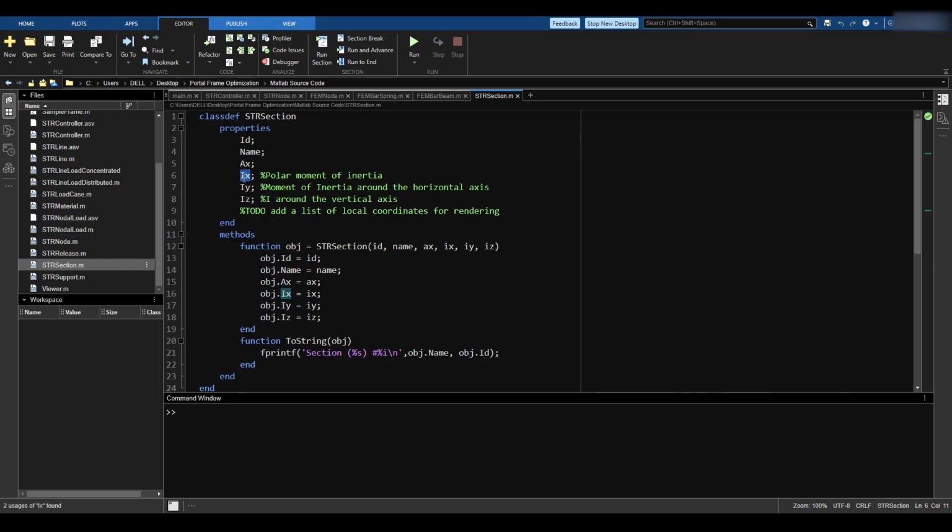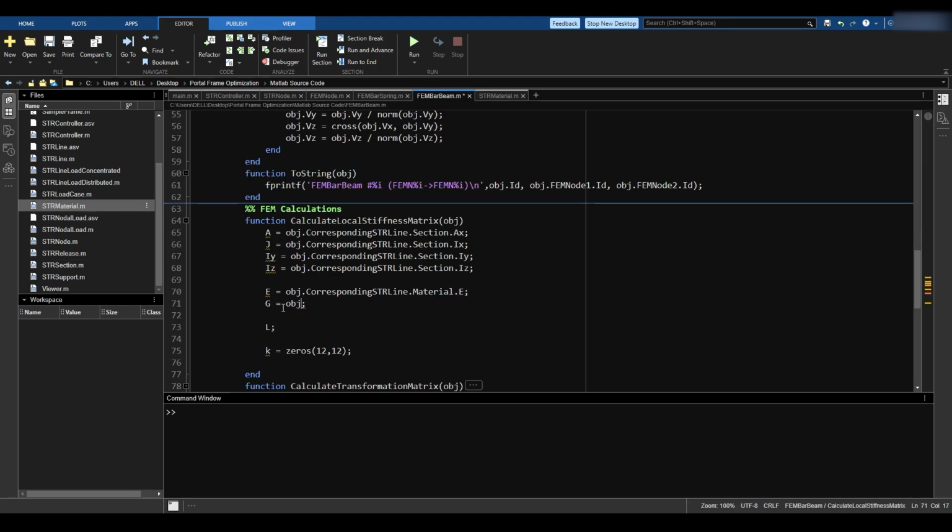Now, IX is still incorrect, by the way, because I told you there is a crazier calculation, will be equal to object.corresponding strline.material.g. This L is going to equal the length, object.length, because I think I have it, right? Do I have it? Yes. And now I should start filling it in.